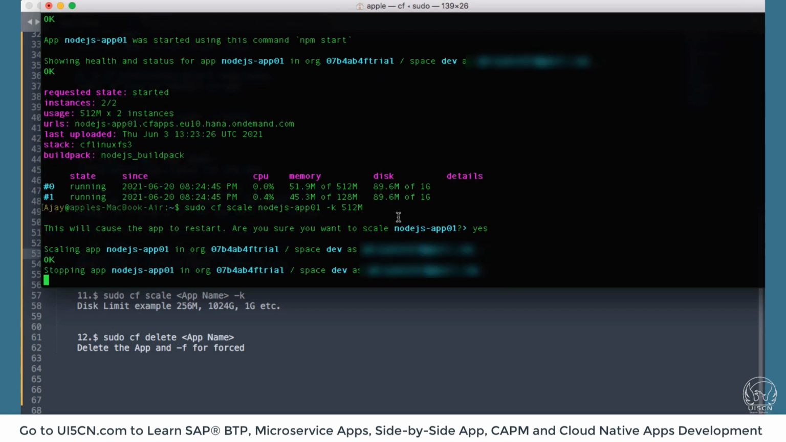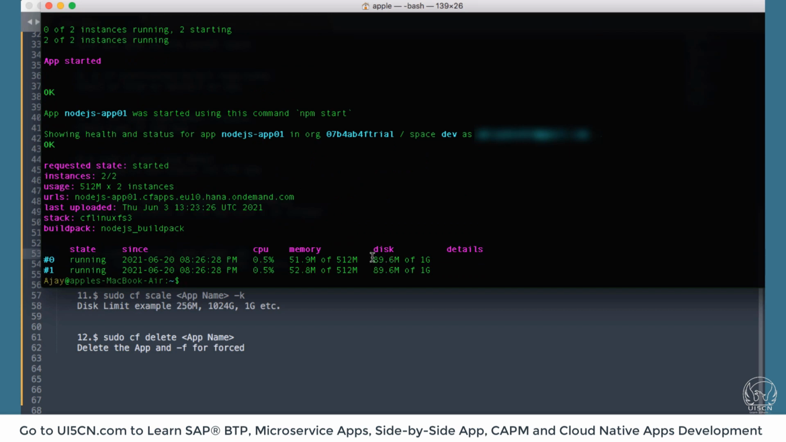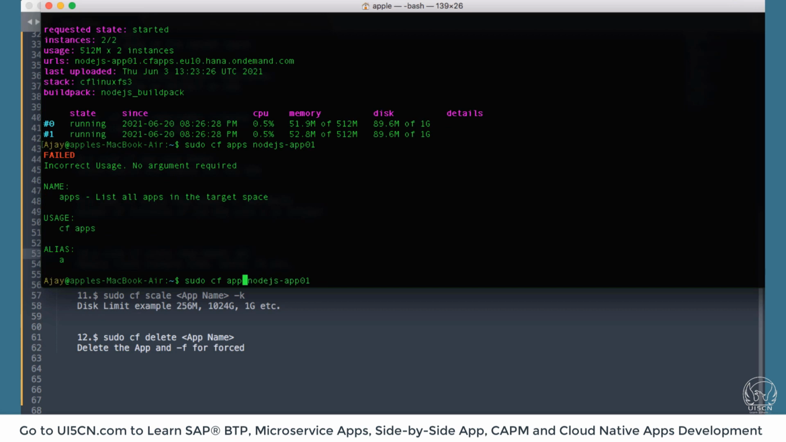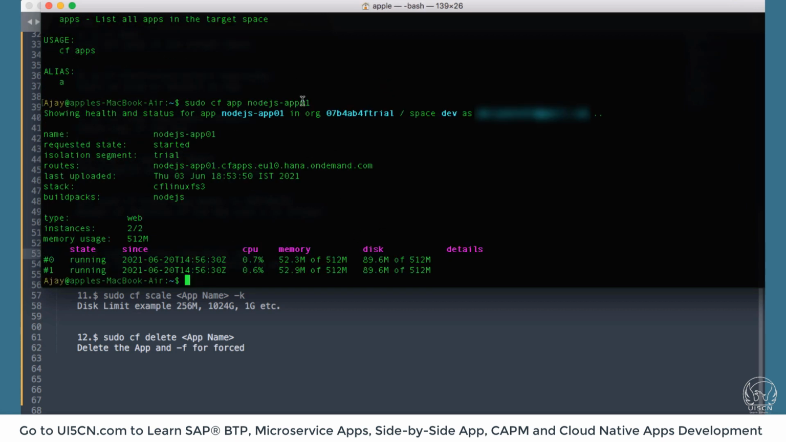So the disk space I want to reduce, and let's see what happens. So the app restarted. Now one thing we can see here, the memory has actually increased to 512 for both the application instances. Let me also check with sudo cf apps and this particular app's information. So just to check what we have, cf app and the app name, and by checking the status again, you can see that the updated status is proper.